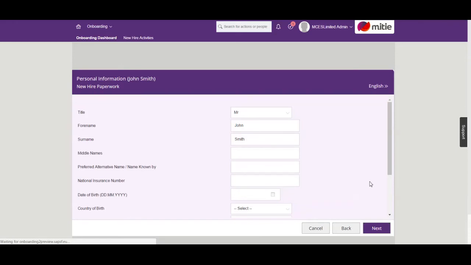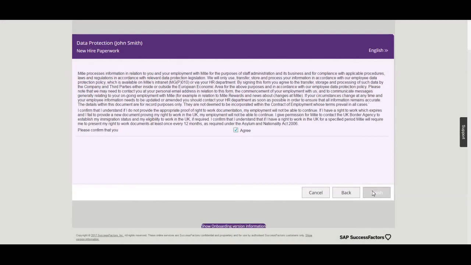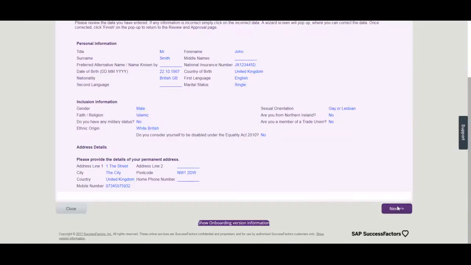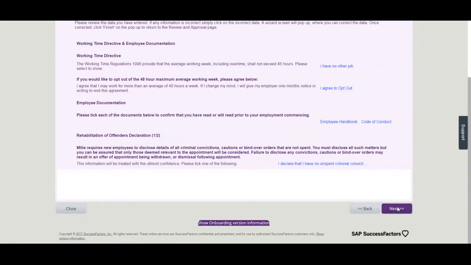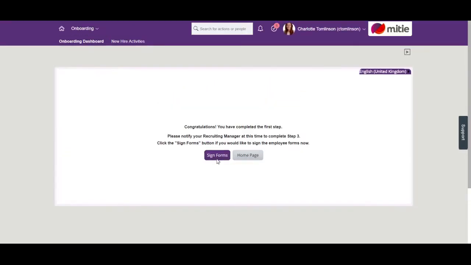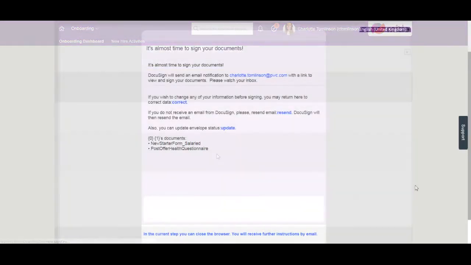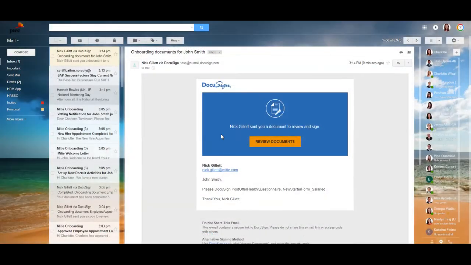Here you should go through each panel with the new hire, either on the phone or face-to-face, to ensure that all information is captured. If your new hire is unable to provide any information, at the end of this section, the new hire will be asked to review all of their information, and when they click Sign Forms, they will receive an email containing a link to DocuSign, where they will be asked to electronically sign the online new starter forms, which will then become a part of their record.